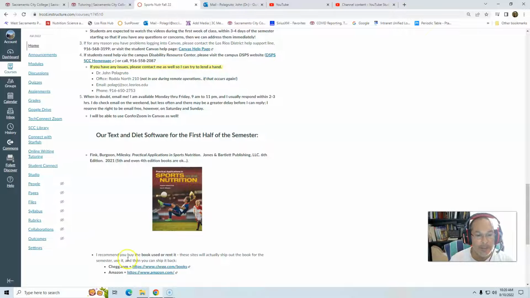As I've said, I would rent the book on Chegg or Amazon. I believe now these sites are well established. They will ship you the book in a packaged box with a shipping label for return, and when the semester's over, you stick the book back in there and send it back. If you don't want to rent the book at all, you can try to buy it used, like the 5th edition, and that'll work, although I will quote material for the nutrition half, at least, from the 6th edition. So that's our book.